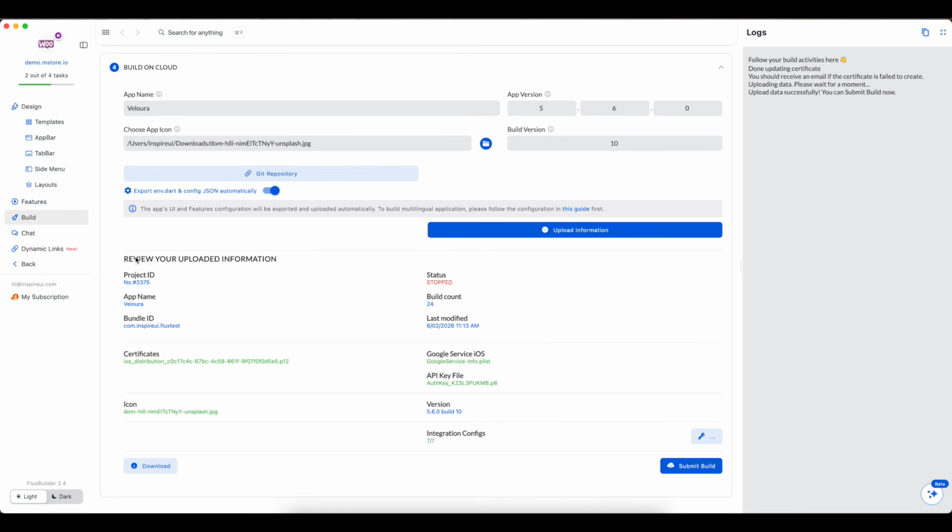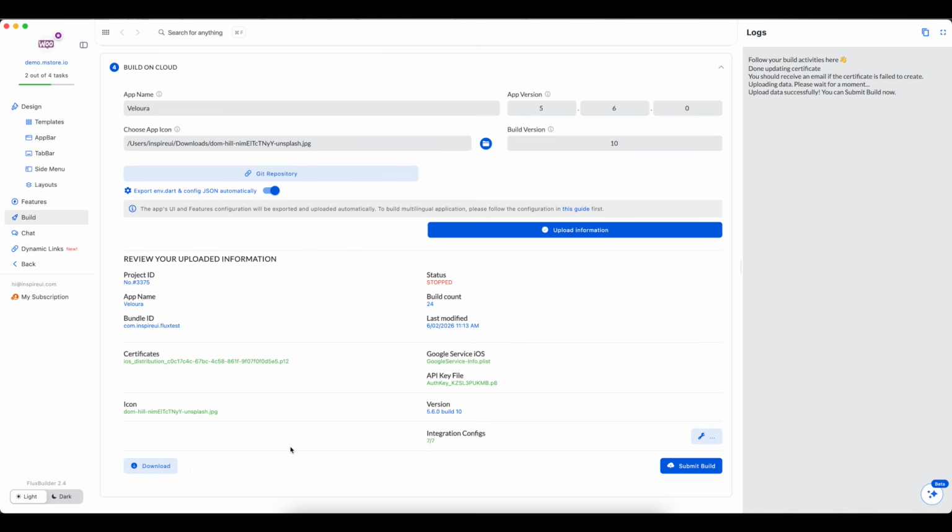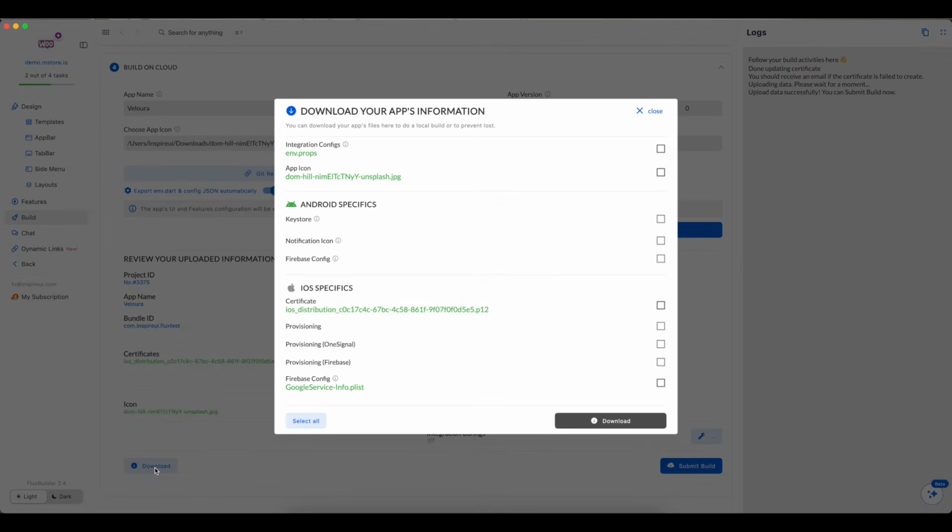Before submitting the build, review all the uploaded build information carefully. Click this button to check the integration configuration. If there are any incorrect keys, you can click this button to go directly to the Features configuration screen. The Download button allows you to save the existing files to your local device.